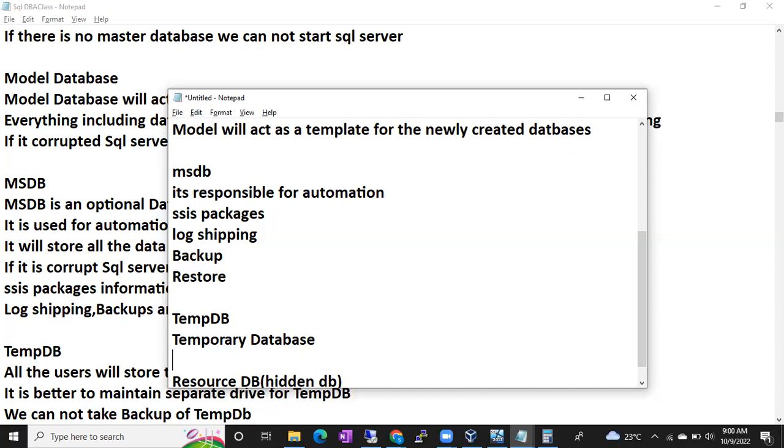TempDB is also a reusable kind of thing. If you have a lot of transactions, it will use the temporary database. And when the transactions are completed, TempDB will be freed up. TempDB data files and log files will keep growing, and again they will be shrunk automatically. So this kind of mechanism, why? Because it will store the data temporarily.